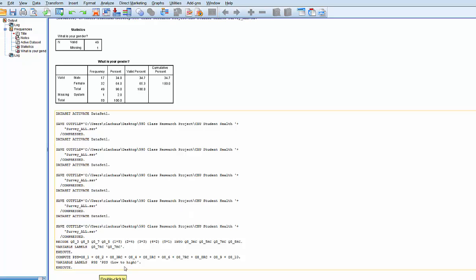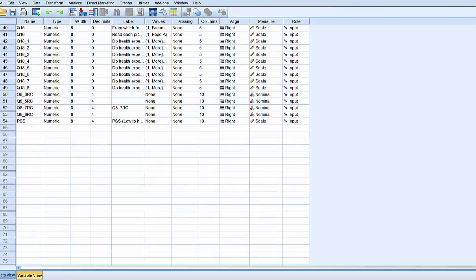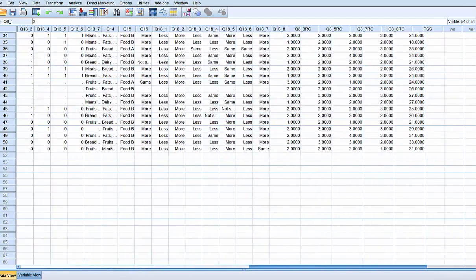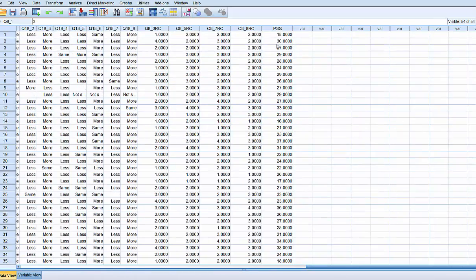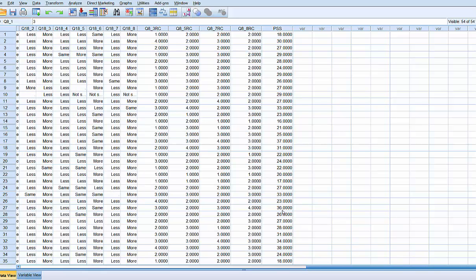It's going to write that command to the output file. And if we go to the end of our data file, we'll see that there's the perceived stress score. If we go to data view, we'll see that that perceived stress score is here at the end. So now what we have is this score that represents their perceived stress, with the higher the score, the more stress the person has. So for example, we can see here this person doesn't have a whole lot of stress going on in their life, and if we go down here they have a lot of stress going on in their life, and it looks like there's some variability there.